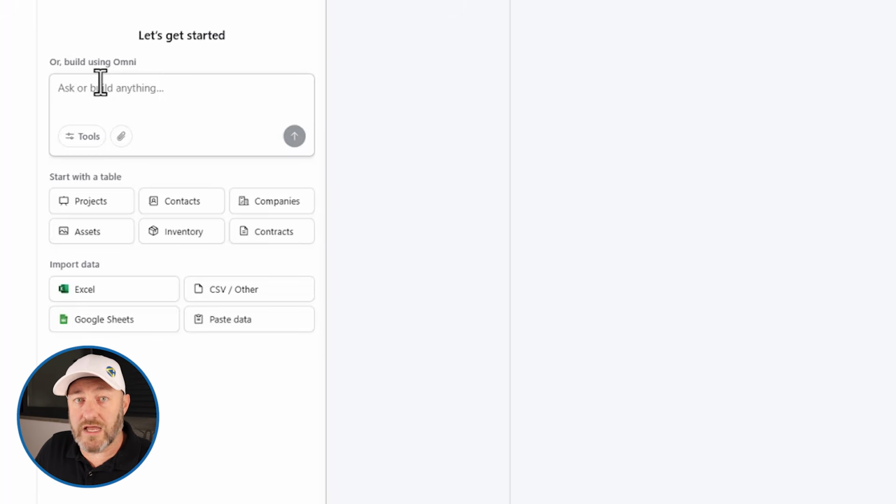I could ask it, for example, to build several tables for me. I could give it a list of the different fields in those tables. I could ask it to create all of those fields, interfaces, automations. All of this is possible within Omni. So really embrace this, check it out, and start exploring what's possible.